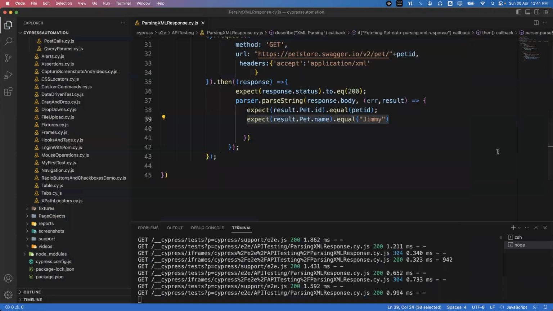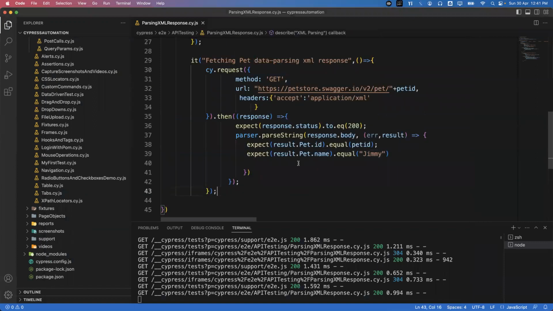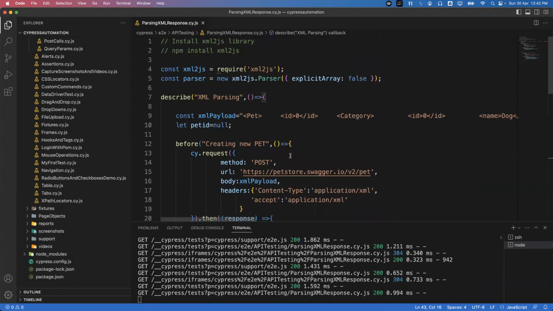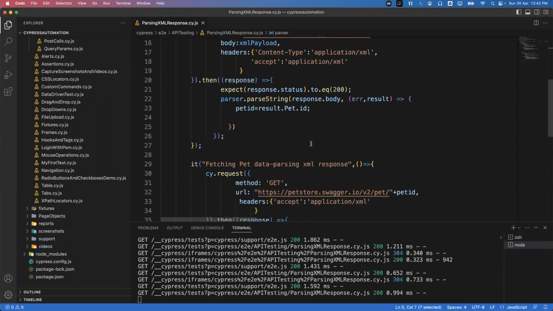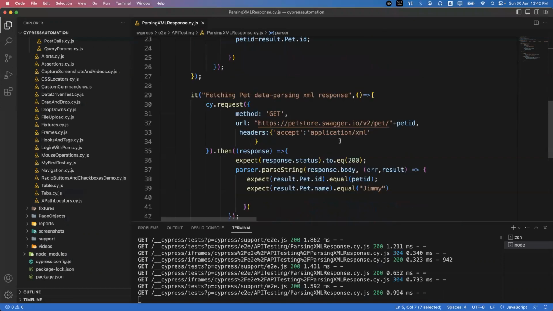Okay, so this is how we can simply send a POST request with an XML payload. And similarly, we can also get the response in XML. Even that we can validate after parsing the XML response. That is possible by taking the help of the XML2JS library, which we first need to install. Then we need to create a parser by using that. And by using this parser, we will be able to parse an XML payload or XML response. Okay, so this is all about this video.